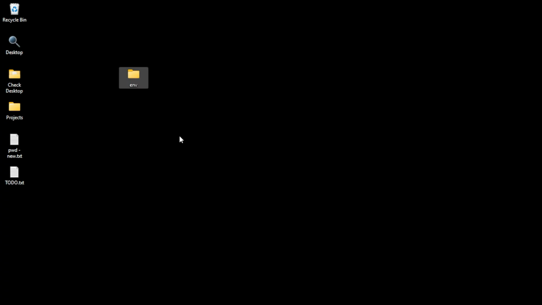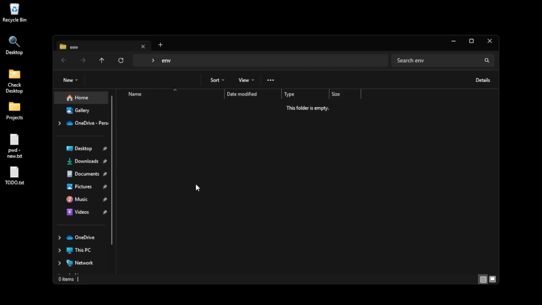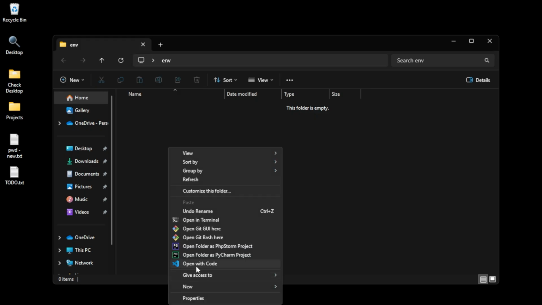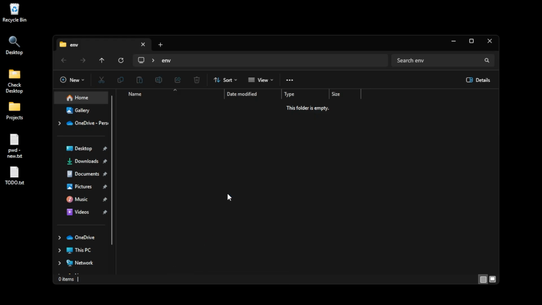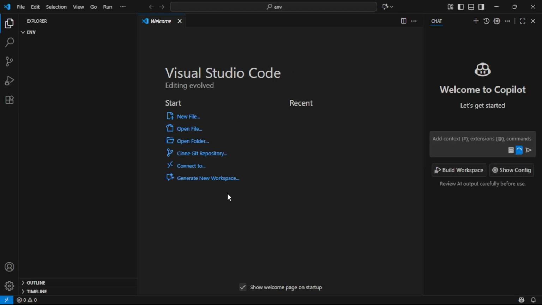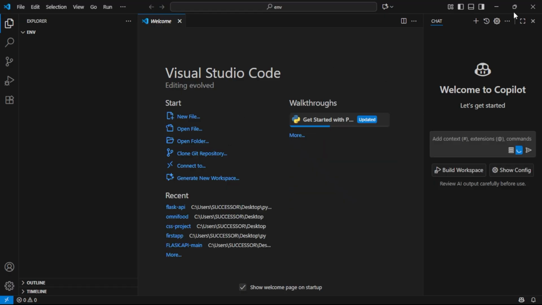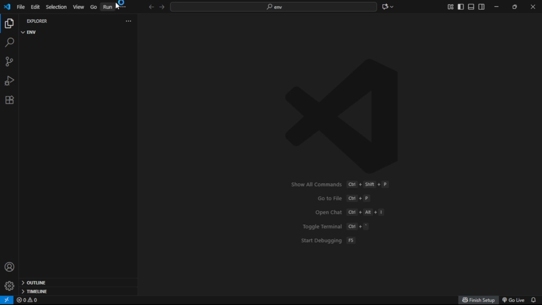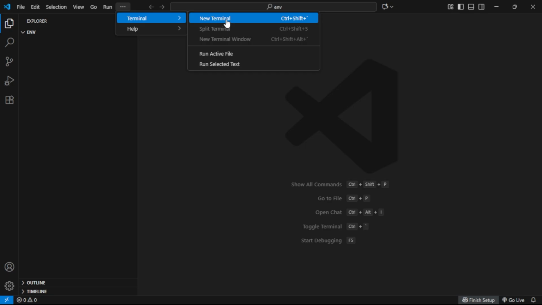env. Inside of this new folder, you can open it with VS Code, or any code editor that you have on your system. Go to your terminal and open a new terminal.